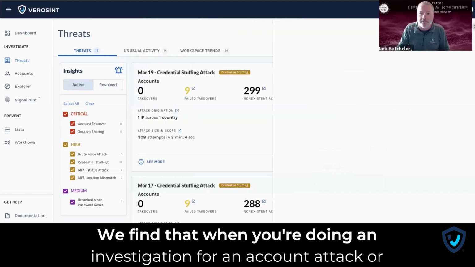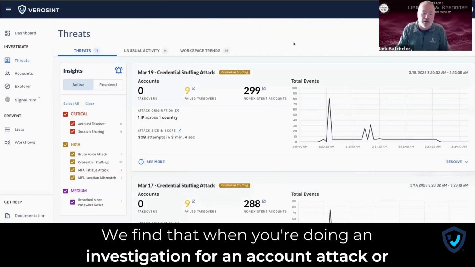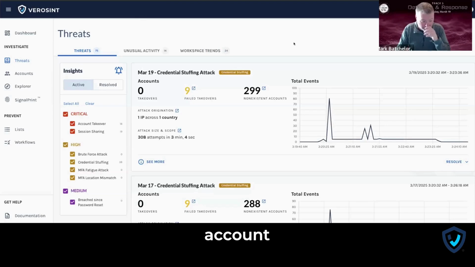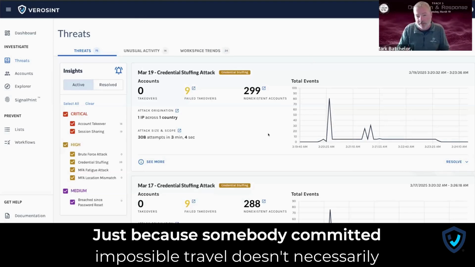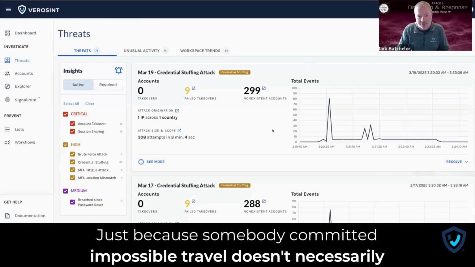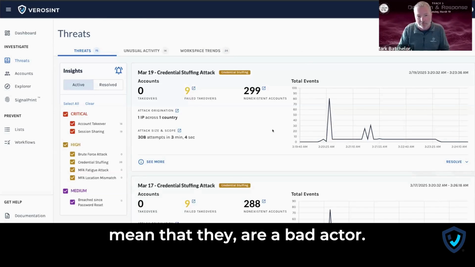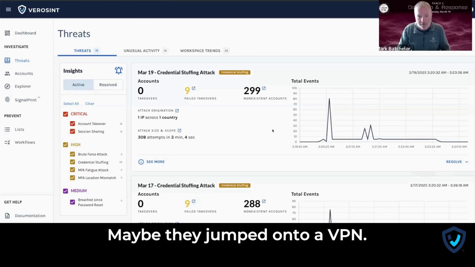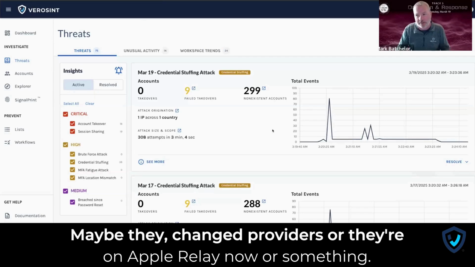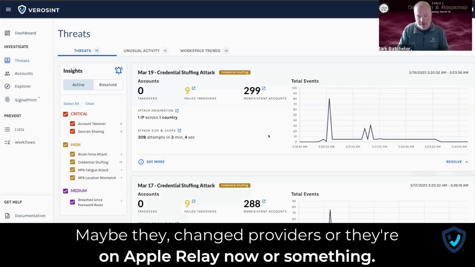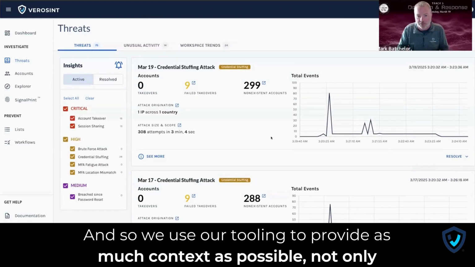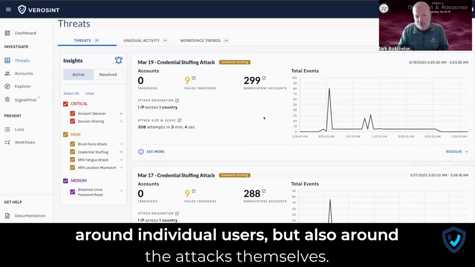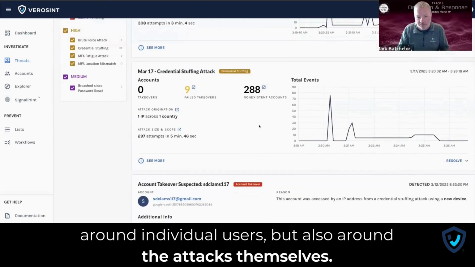We find that when you're doing an investigation for an account attack or account compromise, context is everything. Just because somebody committed impossible travel doesn't necessarily mean that they are a bad actor. Maybe they jumped onto a VPN. Maybe they changed providers, or they're on Apple Relay now or something. So context matters. And so we use our tooling to provide as much context as possible, not only around individual users, but also around the attacks themselves, right?